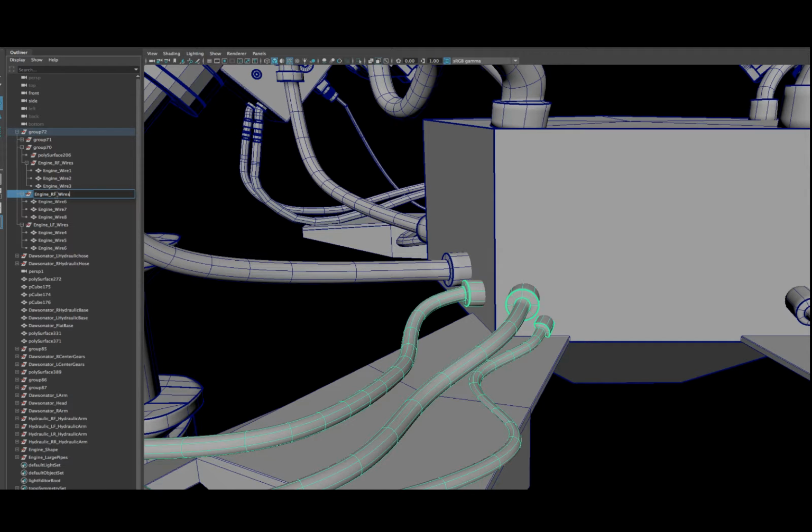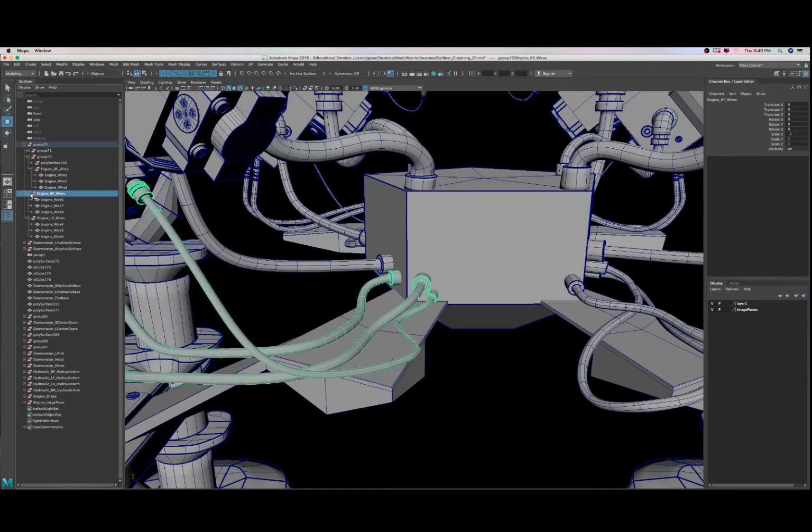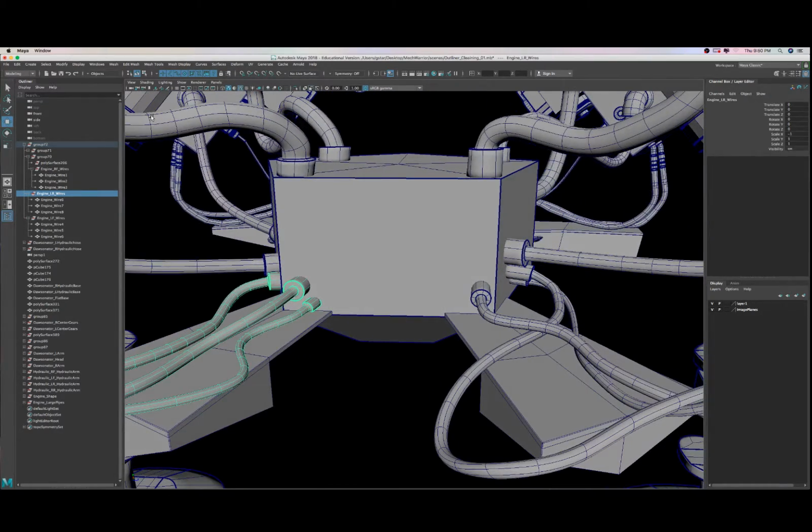And this is, where are we at? Left rear. Left rear wires. Good time to save. Okay.